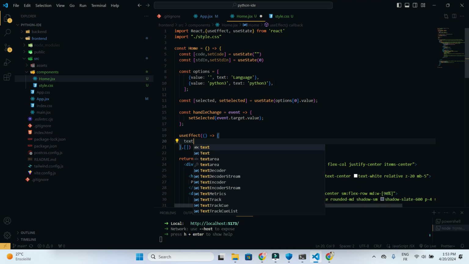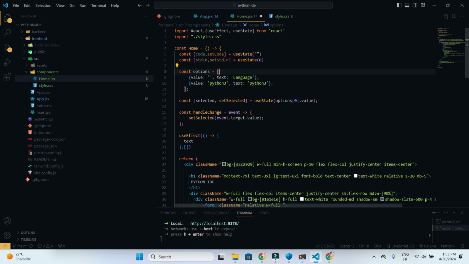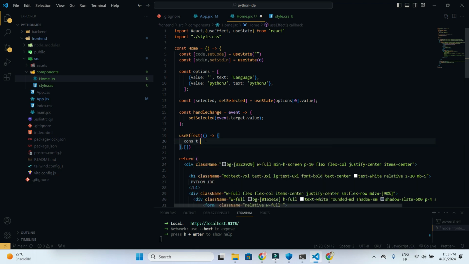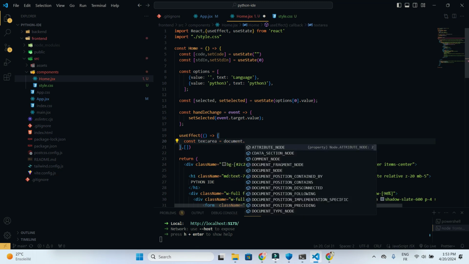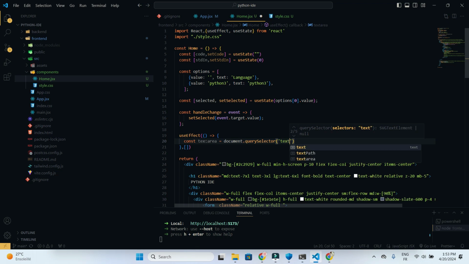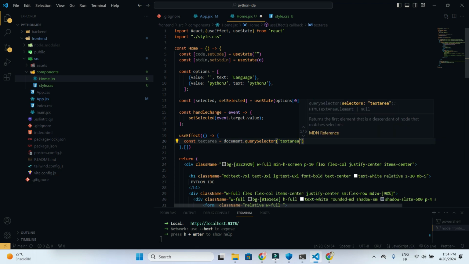Here we'll define const textarea equals document.querySelector, and this will handle the text area that is our code editor, right?